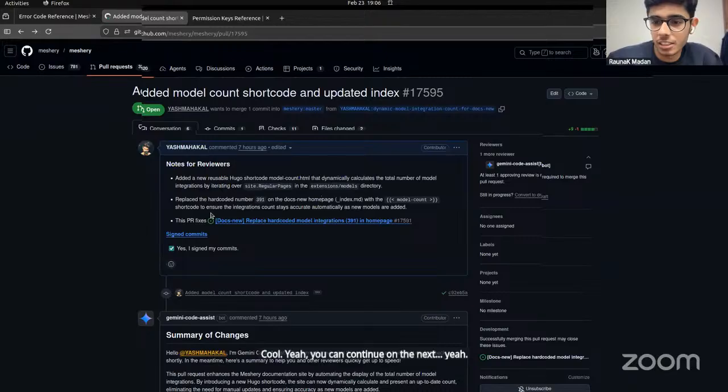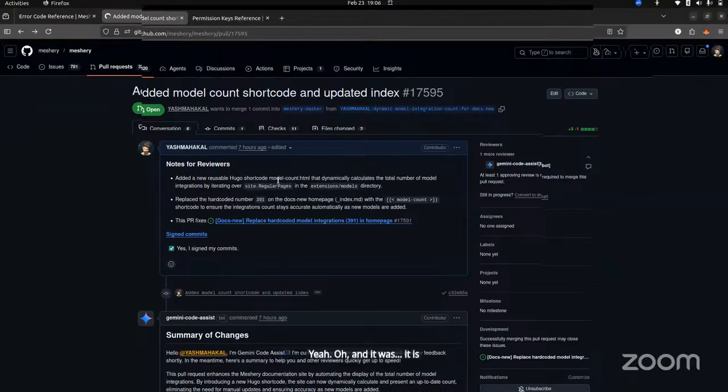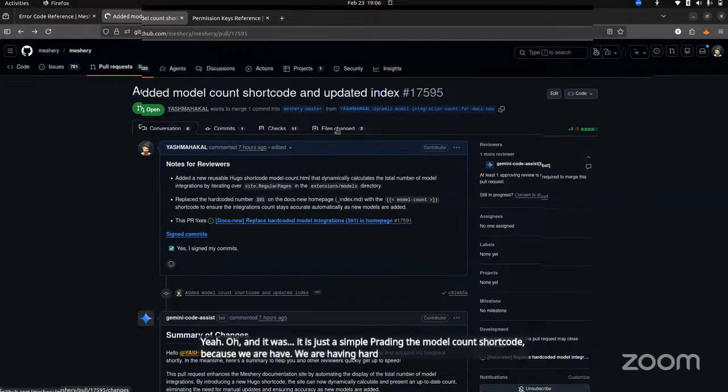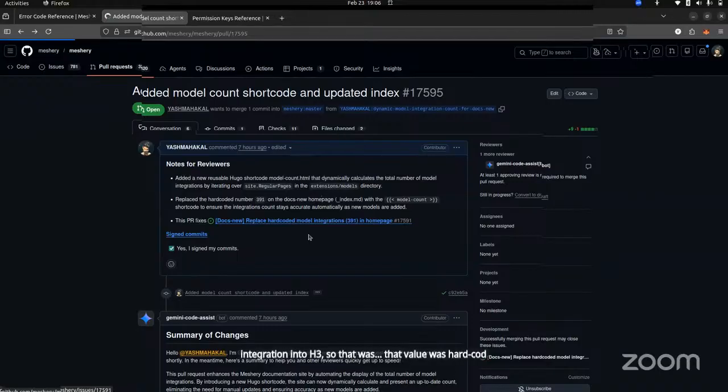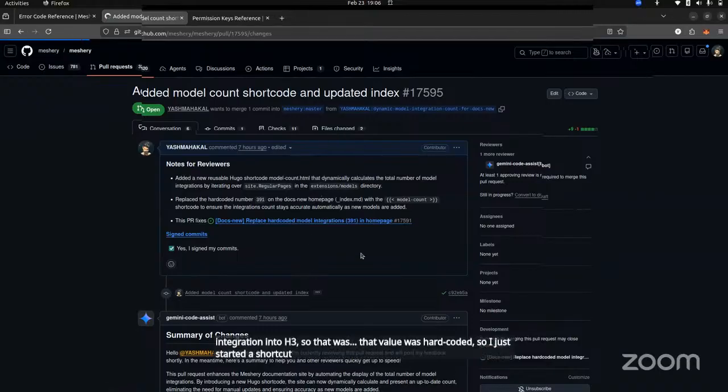Yeah, it is just a simple PR adding the model count shortcode because we have a hard coded value for the count of integrations we have. We are currently having 391 integrations in H3. So that value was hard coded. So I just added a shortcode for that and imported the shortcode into the logic. Forgive my bad network bandwidth.